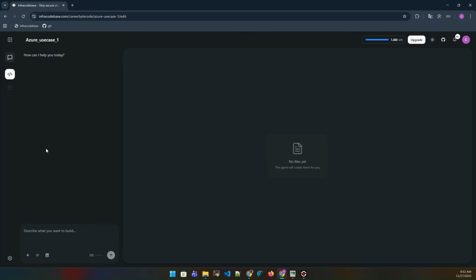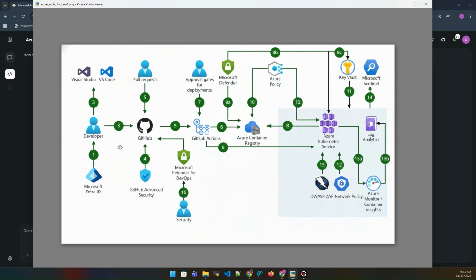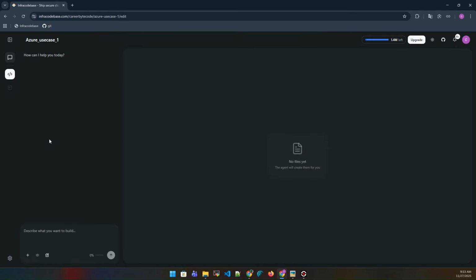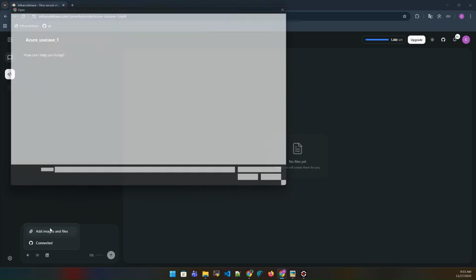Okay, so now the fun begins. Let me show you how simple yet powerful this InfraCodeBase tool really is. Today I'll be creating enterprise scale, production grade Terraform code with best security practices. Let me show you the architecture diagram which we will be using today. Before I explain what this architecture is, let me execute this, because when the execution starts, I can explain it. So let me add the image first.